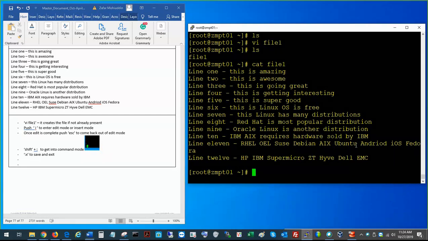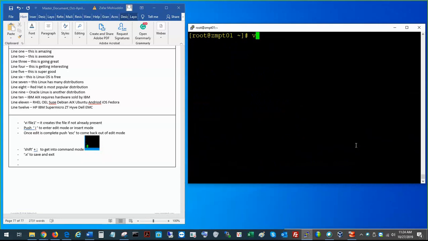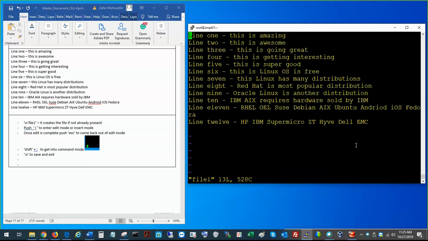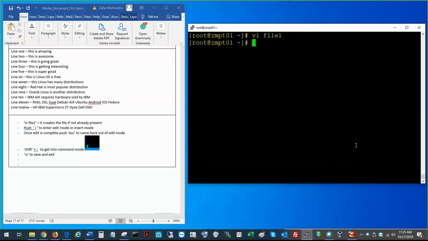Okay. So let's go back in there again. If you do vi file one again, right now you are in reading mode here. You just want to get out of there, so you just do colon Q to quit. Colon Q to quit. Read only mode.